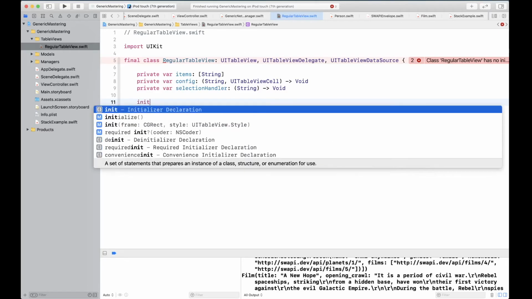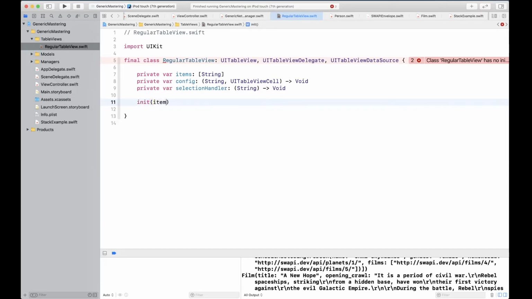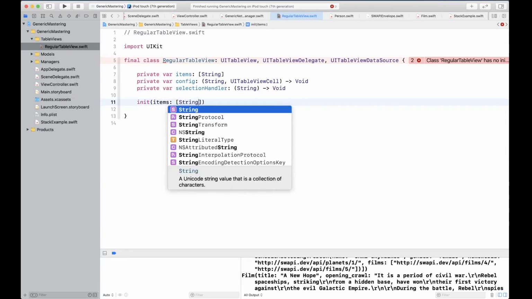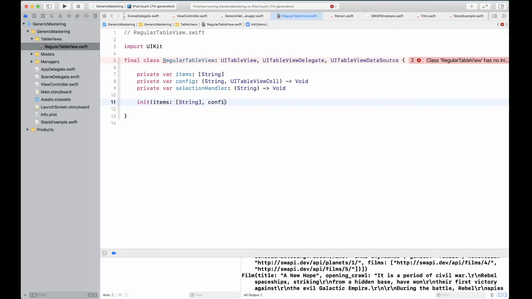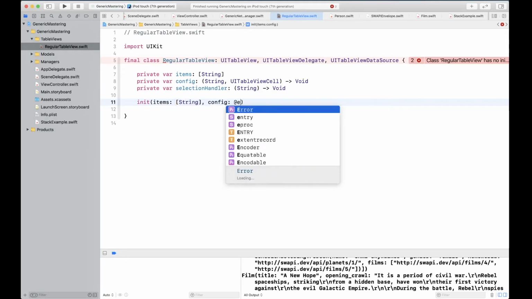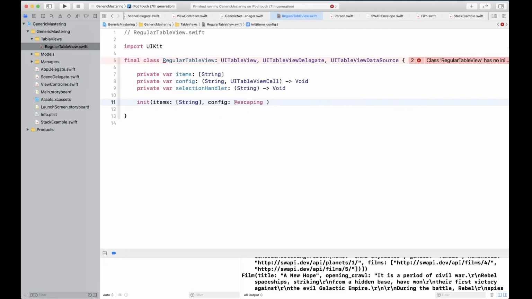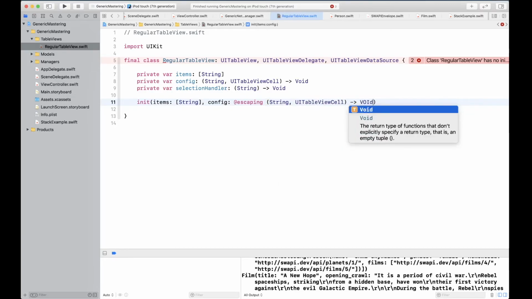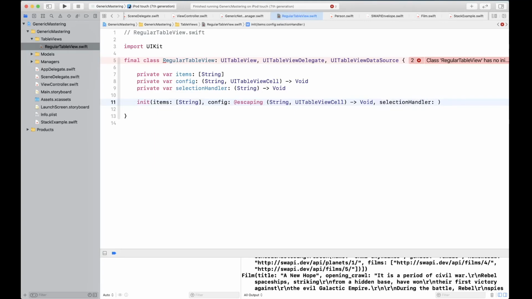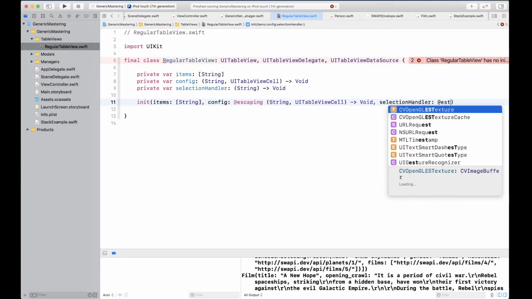Okay, now we're going to create our initializer. This initializer is going to take items, an array of String, config, an escaping closure, and selectionHandler, which is going to be another escaping closure as well.